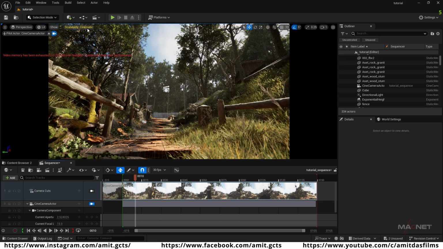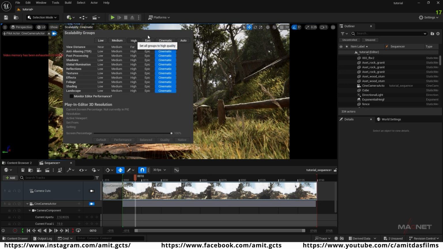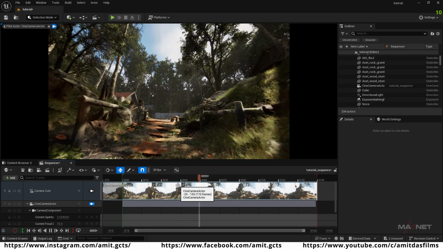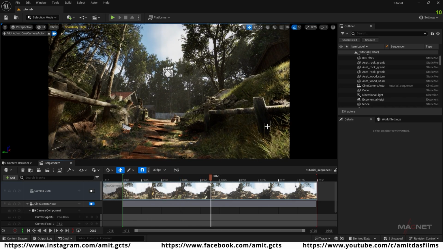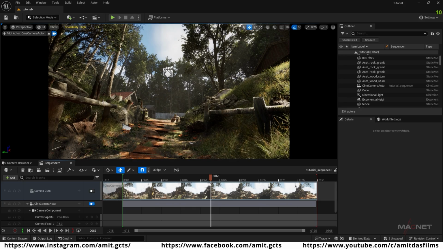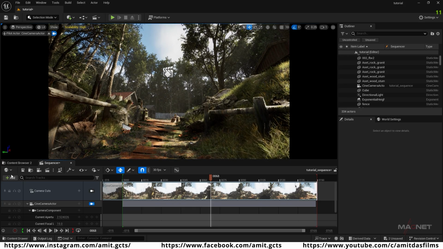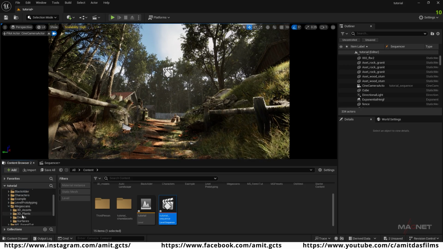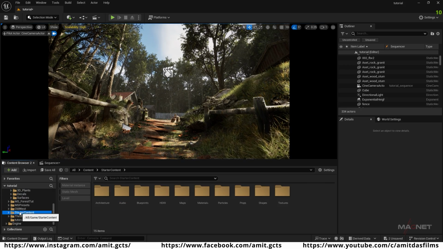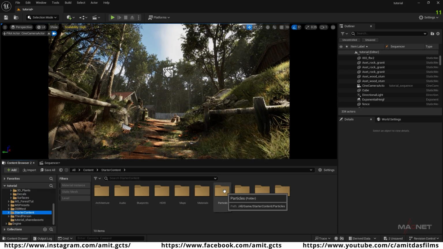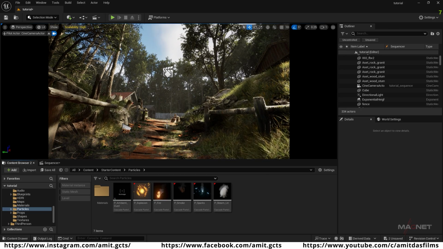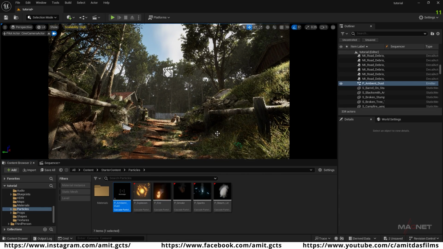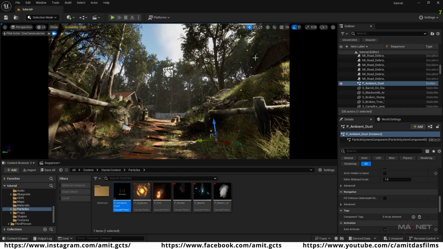Okay, and maybe we can change this scalability to High here. Okay, so as you can see, this looks nice. And yes, if you want to put some visual effects like ambient particles or some smoke effect, you can also do that. So if you go to the Content Drawer, then go to Starter Content and go to the Particles folder, here you will find some nice visual effects. So if you put those ambient particle effects here, you will get some nice particle effects.